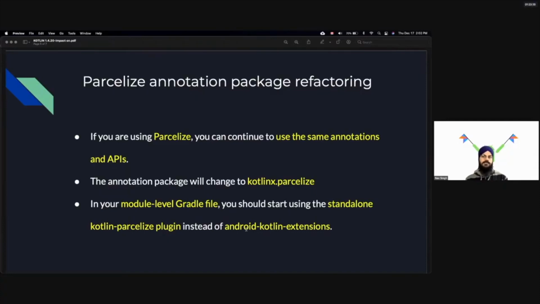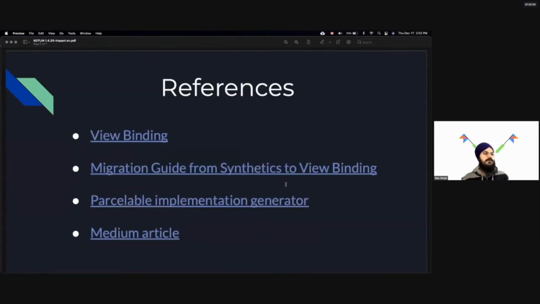And if your project is super big and you are using synthetics all over, you might get stuck with older versions of Kotlin, because you can't use Kotlin 1.4.20 and update to the latest version at some point. But you can start by module, and define your configurations, like in which module you want to use 1.4.20, and go from there. And here are some references that you can use to learn about the migration from synthetics to ViewBinding and Parcelable implementation. I also wrote an article, which I linked in the slides too.